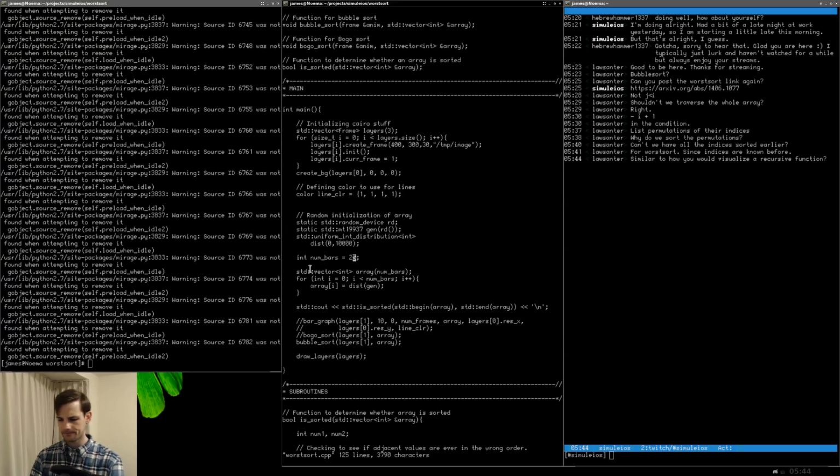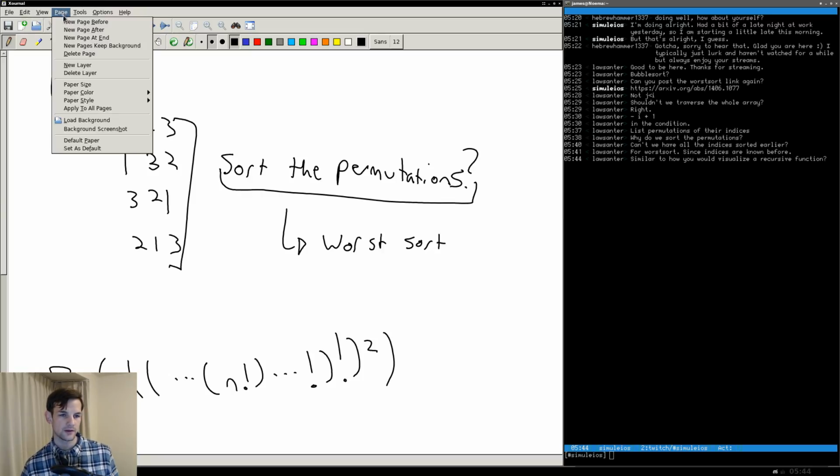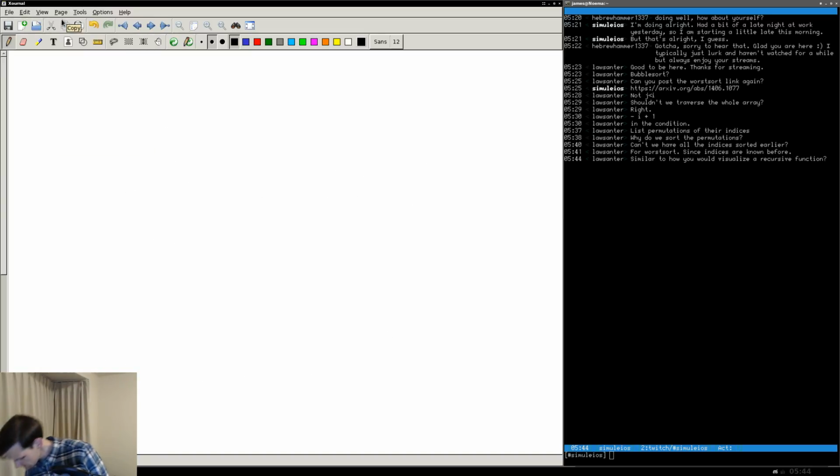Actually, today's technically a day off. Yeah, it's quite similar to how you visualize a recursive function, right? But the issue is I don't know. So here's what I'm thinking about doing. I'm thinking about putting the central array in the middle. So we'll do the array right here, 1, 2, 3, 4, something like this. And then we create all the permutations of this array.